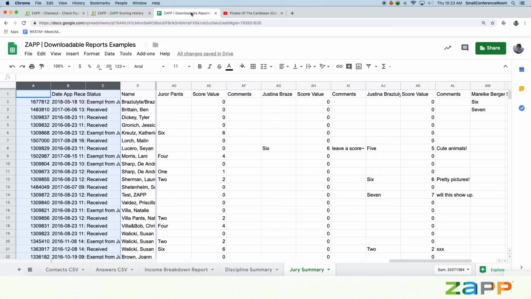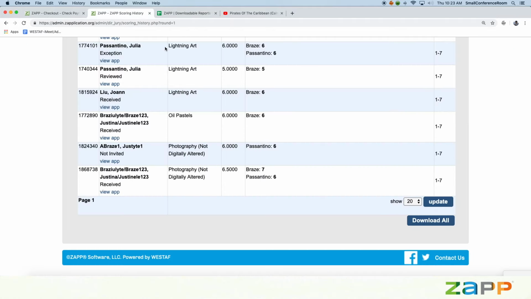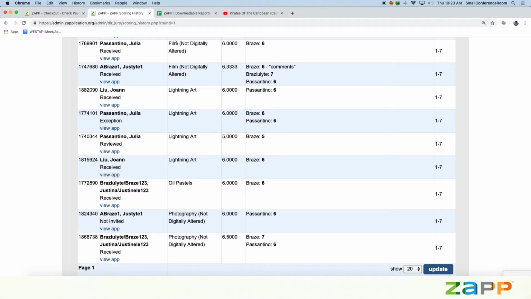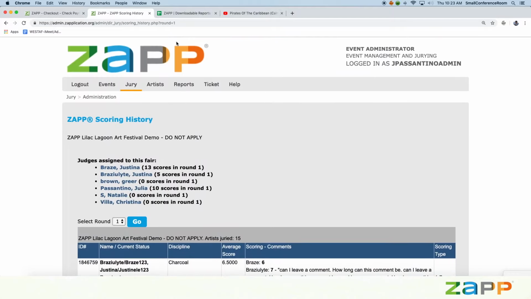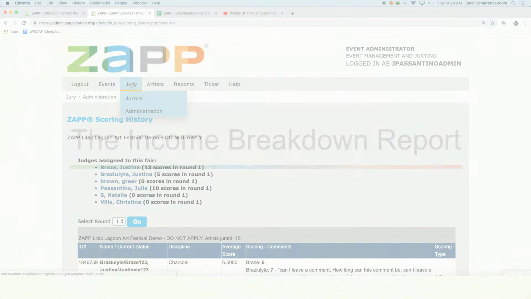The other thing about view scoring history is that it does retain information for archived events. So if you have a new person on your team, if you're training them, or if you yourself just need a little bit of a refresher, you want to see how things were done last year, you can always go to an archived event and then go to view scoring history, and you'll be able to download this information to see what your festival's jury looked like in previous years.